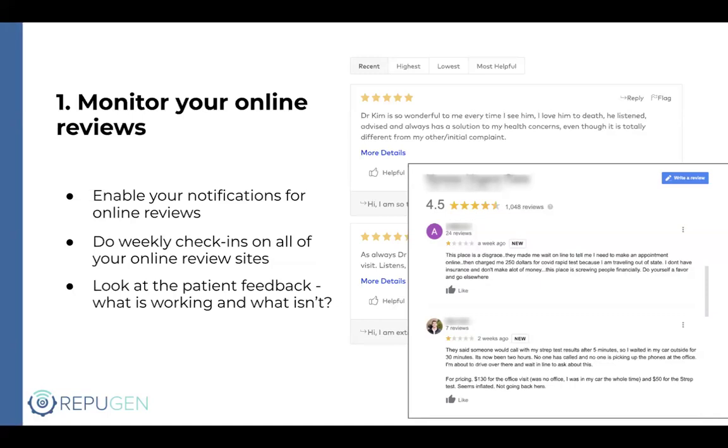Next, you'll want to do weekly check-ins. Consistency is crucial in this aspect. Dedicate time each week to conduct a comprehensive check-in on all of your different listings and online review sites. This practice ensures that you don't miss any feedback and that your online presence remains up to date.